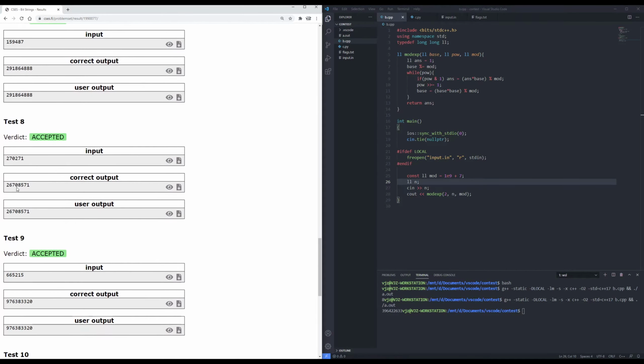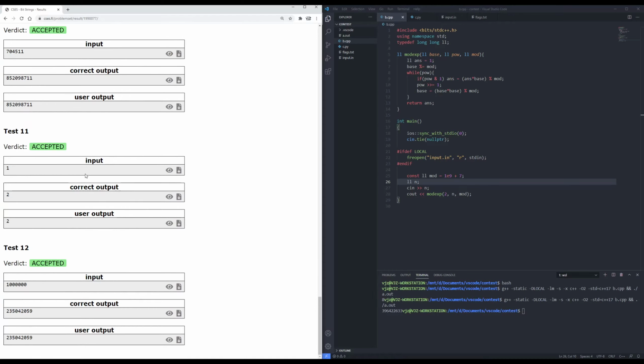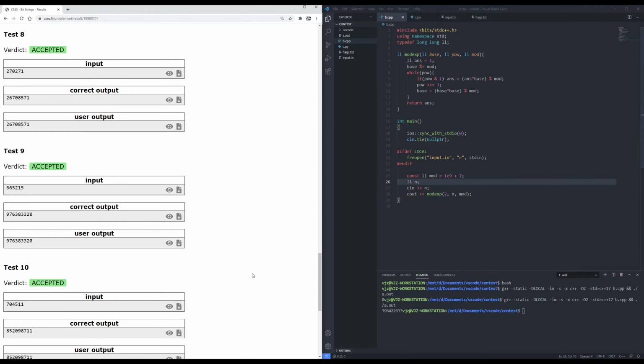And everything is correct. And yeah, so that's how you use modular exponentiation to solve these type of problems, because the first way will give you either a time limit exceeded or just straight up not work. As you can see, it'll just overflow.